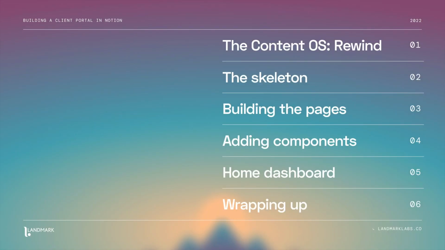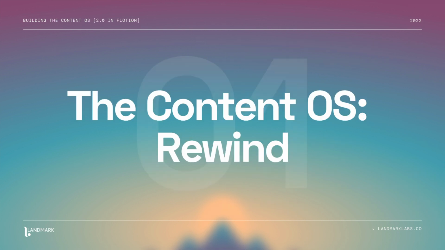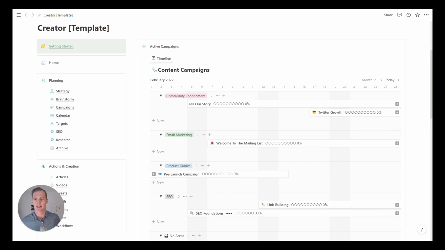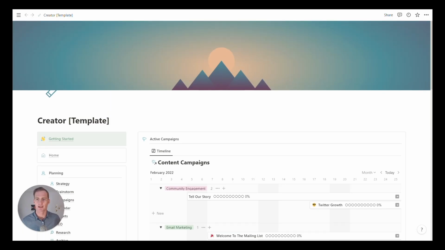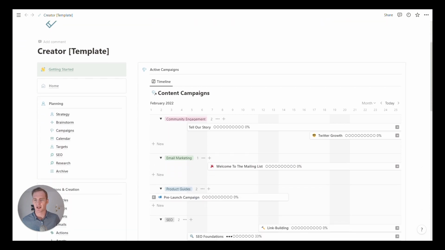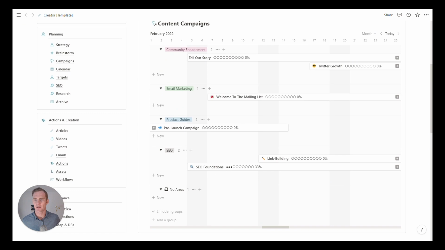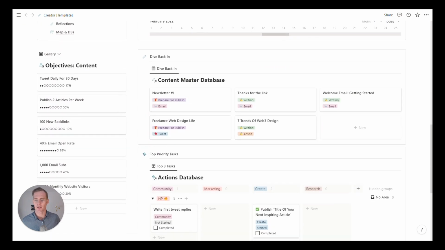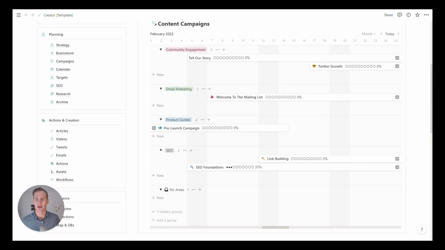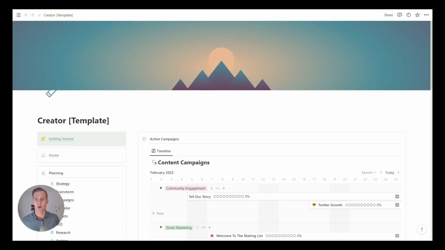So the first thing I'm going to do is just remind myself and remind you all what it is that we're going to be recreating and building in this video. So this is the Content OS. Sometimes you'll see it listed as creator or creator model. It's the same thing really. And this is our home dashboard, which is kind of a summary of a lot of the things that are going on inside of the workspace.